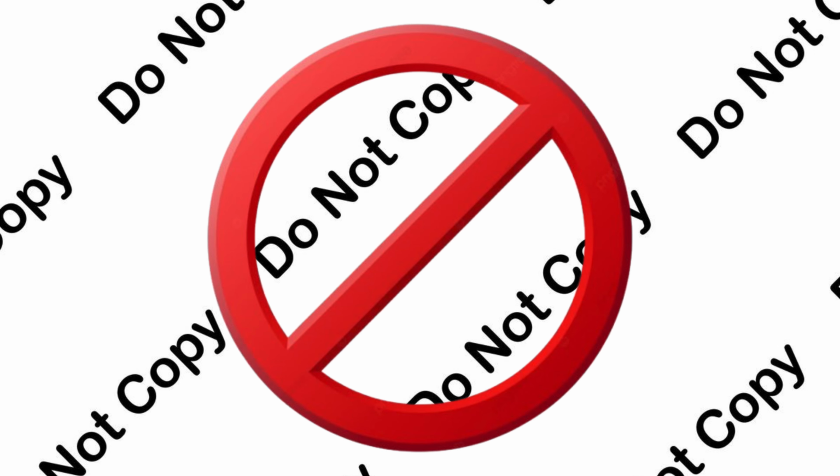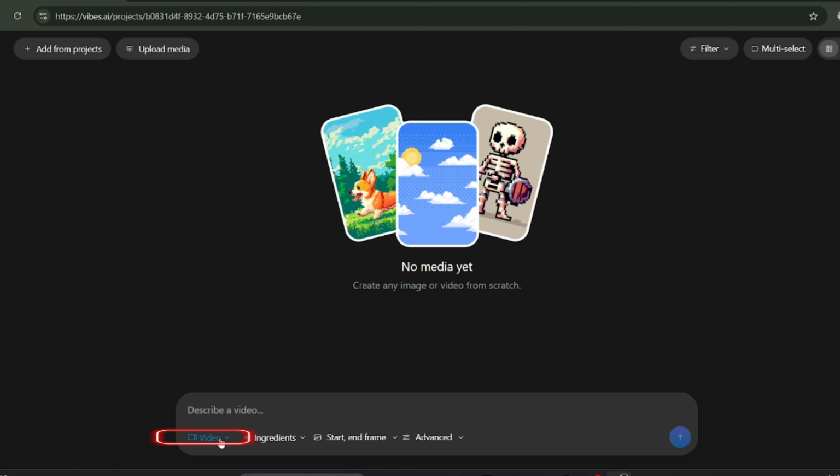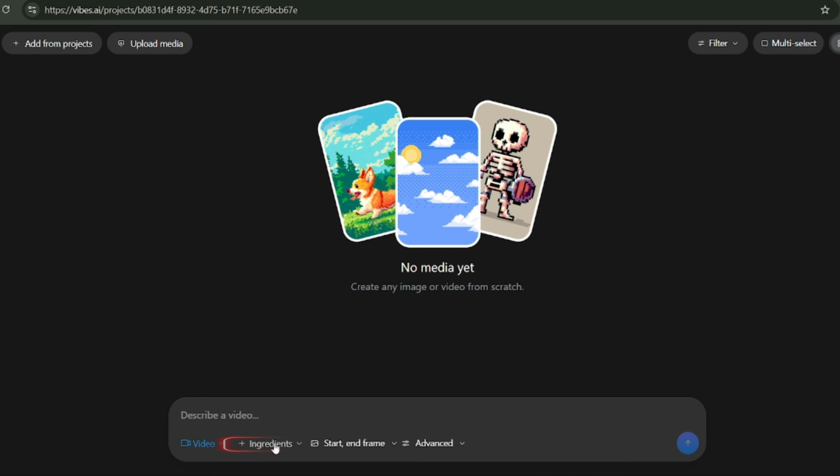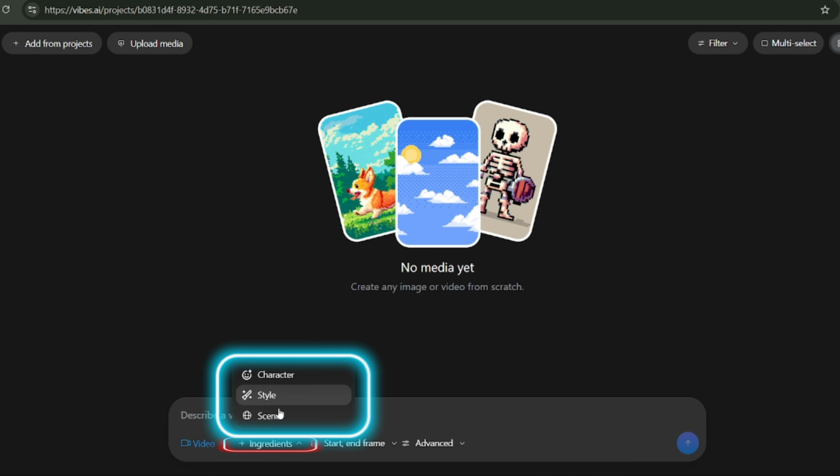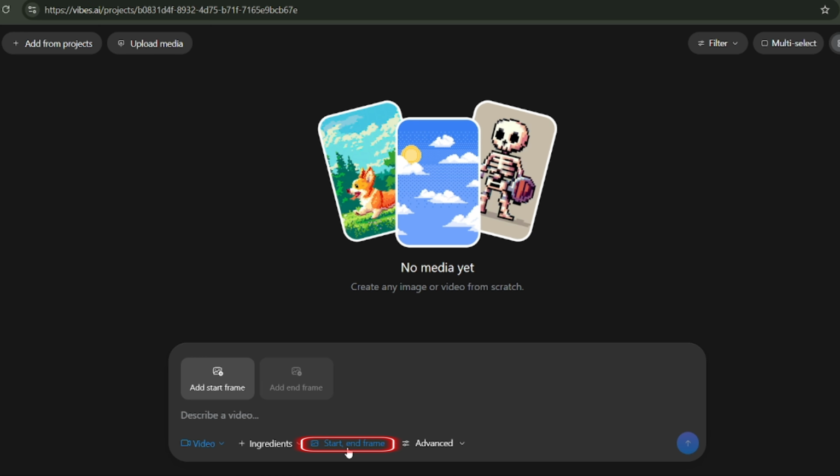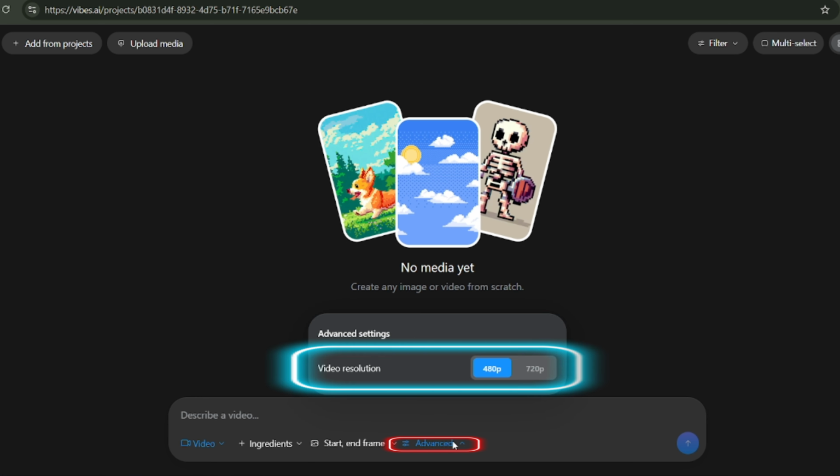To bring your own assets, use Upload Media to drop images or videos directly from your PC, or click Add from projects to reuse anything you've generated earlier without losing track. Right at the bottom is your main control center. Type any scene idea in the describe a video box. Here's where it gets crazy. Ingredients lets you lock specific styles or characters. Start, end frame lets you control the exact motion flow, and advanced gives you full mastery over camera movement.